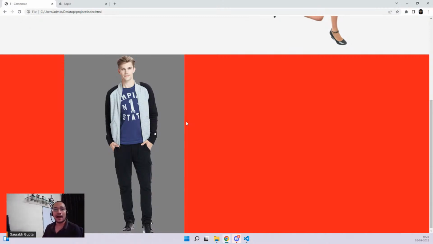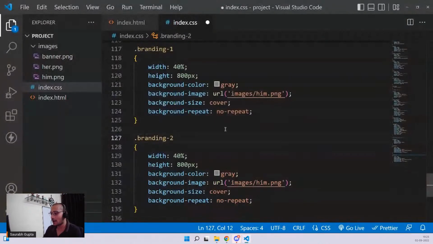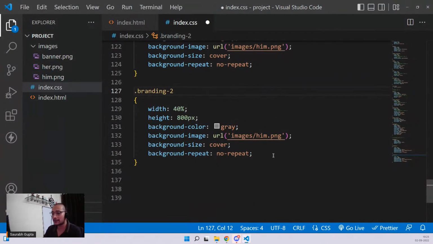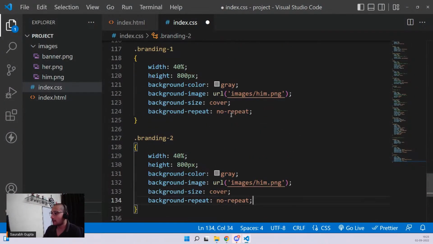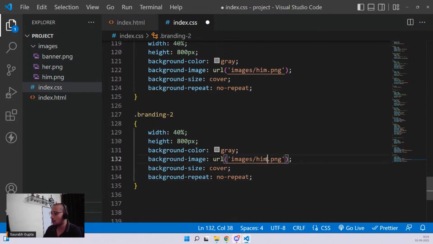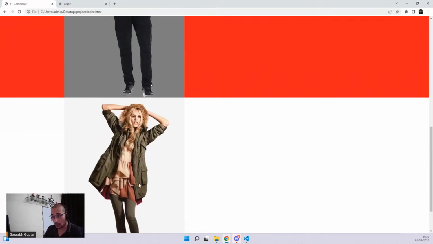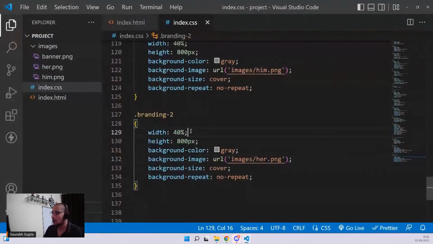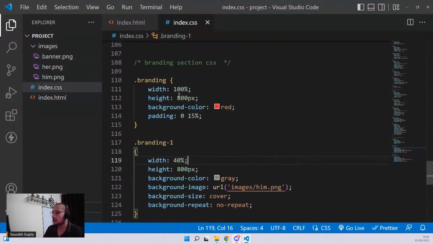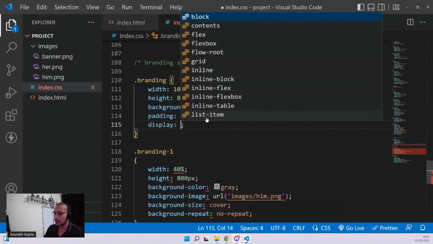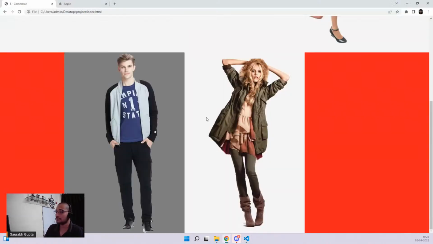By default, Nitish, background images repeat. So if you want to remove it, you have to say background repeat no repeat. Okay. So for branding 2, I want to give her.png like that. Now it's below there. I don't want it to be below. I want them to be side by side. So for that, I'll just go here in branding and give display of flex like that. Okay.